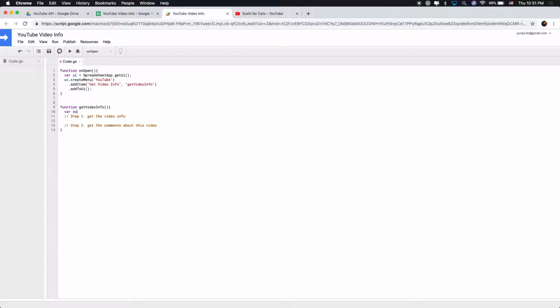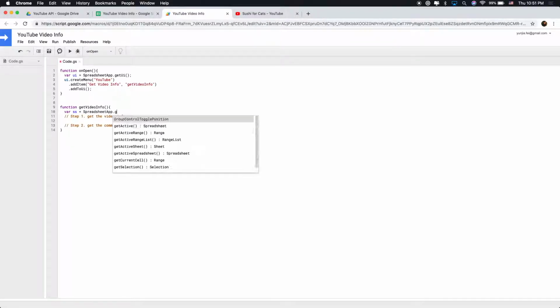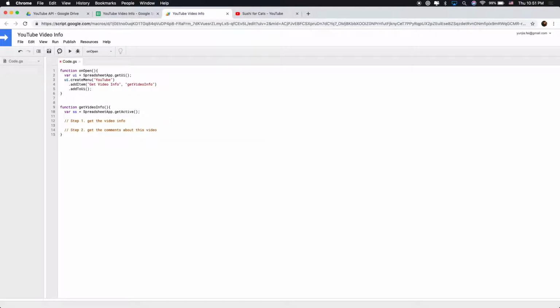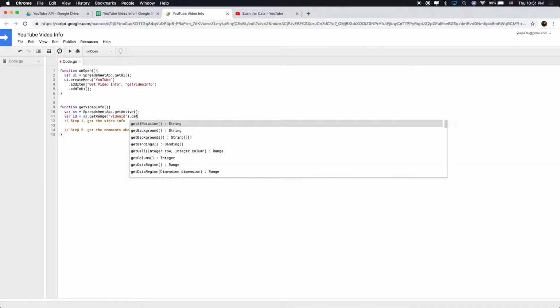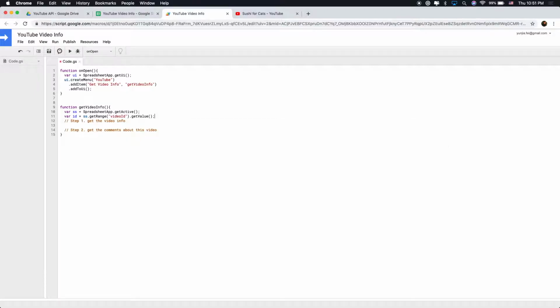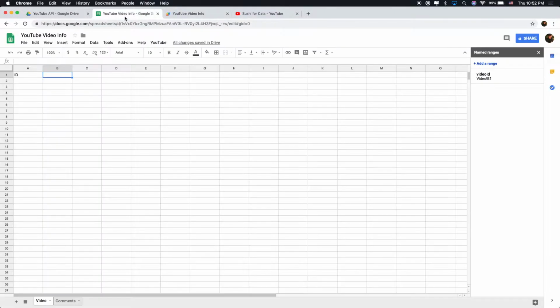Let's refer to this worksheet. SS will be SpreadsheetApp get active sheet, and the ID will be SS get range video ID get value. So the video ID is in this range, B1, video ID.